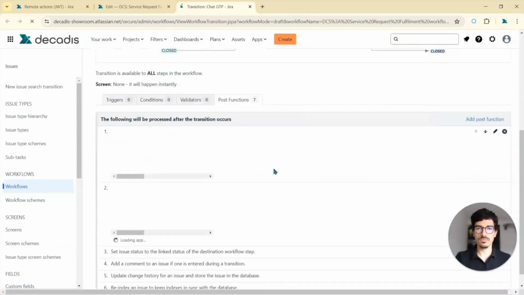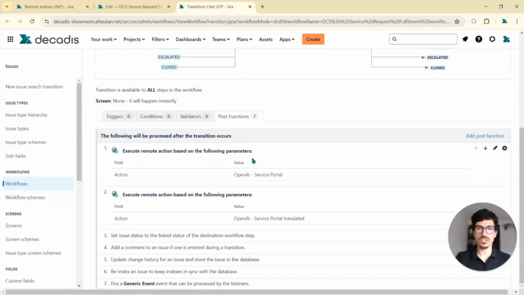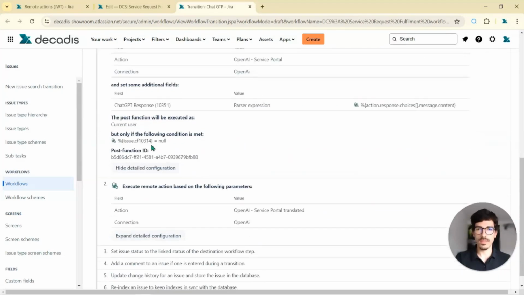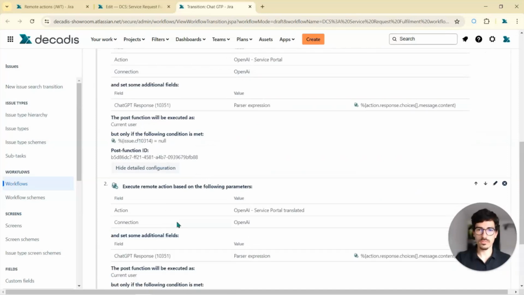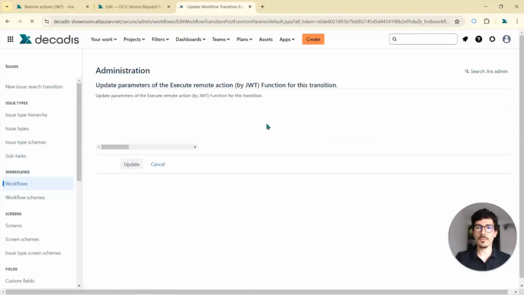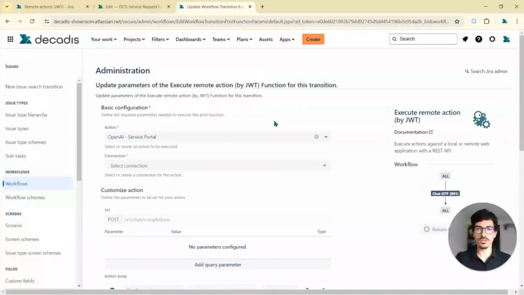This time we have 2 different post functions where we check if the translate to language is selected. If the translated to field is empty, we use the first one to use the description. If it's not empty, we use the second post function to use the translated text field. So let's have a look at the configuration.